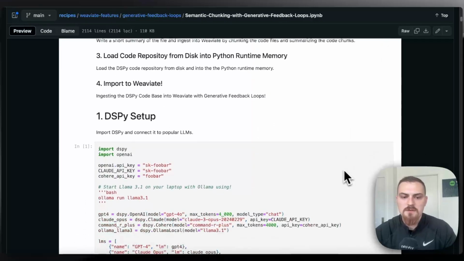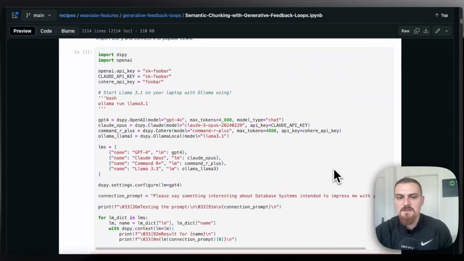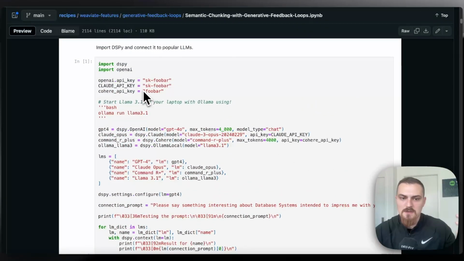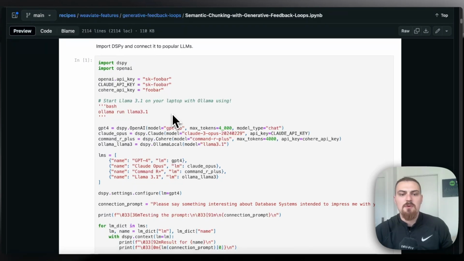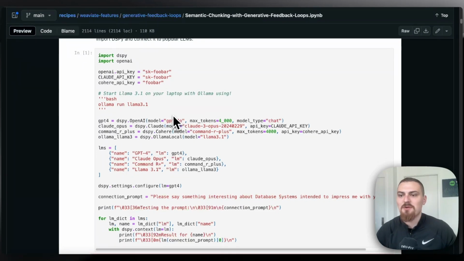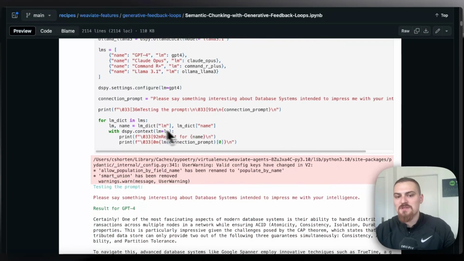Okay, so first of all, DSPy setup, pretty standard stuff. You import your API keys, whether you want to use OpenAI, Anthropic Claude, or Cohere. I forgot to add Google here as well. We can also use a Gemini model. And then say you want to use Llama 3.1, say you want to start your own vLLM server, there are all sorts of things you can do to connect different LLMs to DSPy. Then you just go through and test the connection.